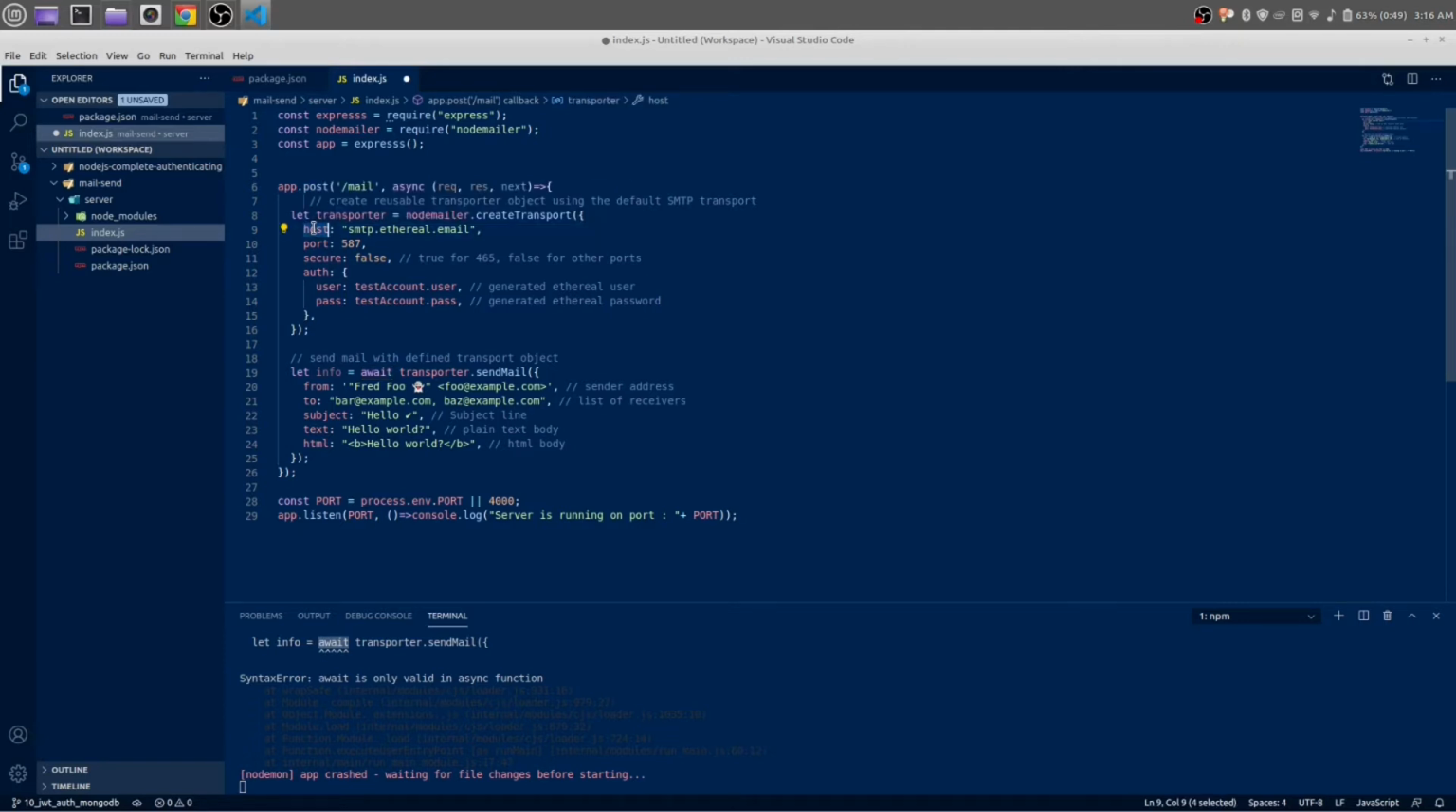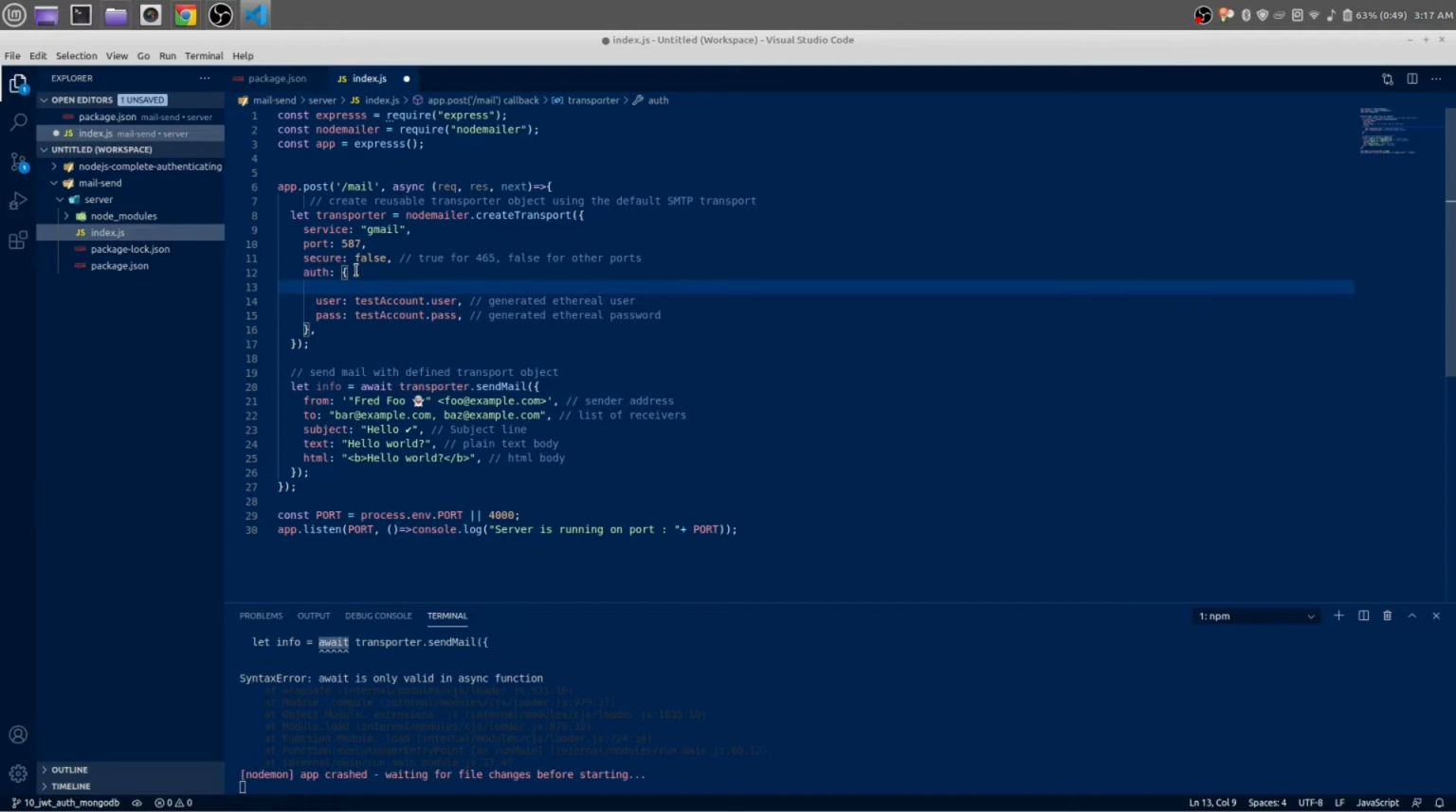Let me replace this host with service. Our service will be Gmail. This user and password, this is the Gmail from where you are going to send the email. Actually let me write a comment.